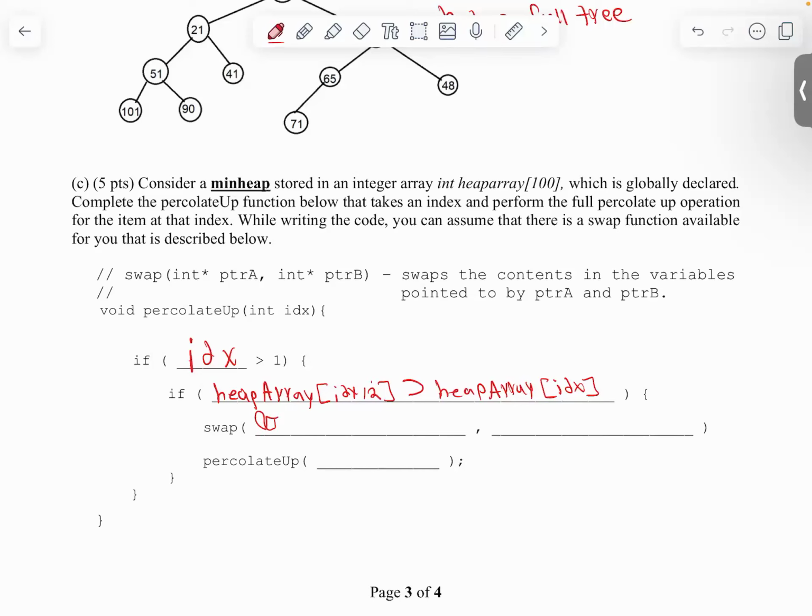Ampersand. Okay, I can do this. Here we go. All right, bear with me. So we take the current index and we want to swap it with the parent index, which is going to be the same thing, index divided by 2. Yeah, my bad.